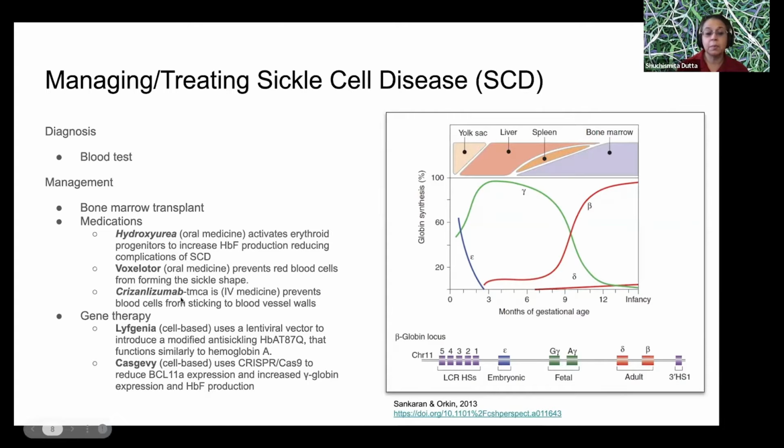Crizanlizumab, this is something that we will not talk about today because this acts not on hemoglobin itself, but it interferes with the ability of these sickled hemoglobins to get stuck in blood vessels. And then the two gene therapy approaches, Lyfgenia and Casgevy, these are the two approaches that we will work towards understanding.